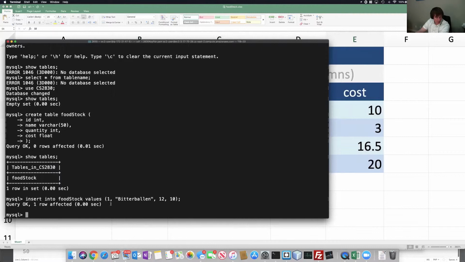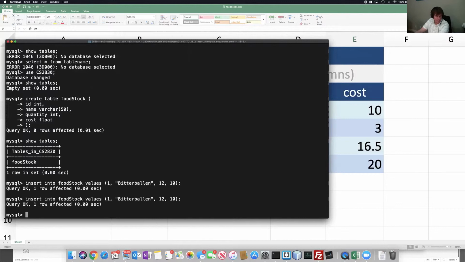Okay, let's say I also want to do another insert. Insert into food stock, values, 1, bitterballin, 12, and 10. It lets me do it. Okay, we didn't add any rules to this table, so it allows me to do anything.